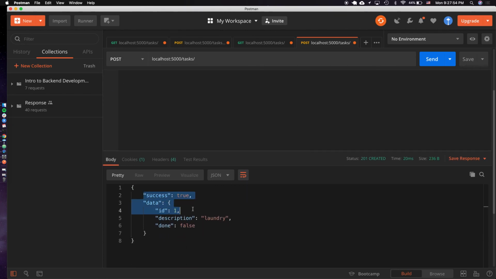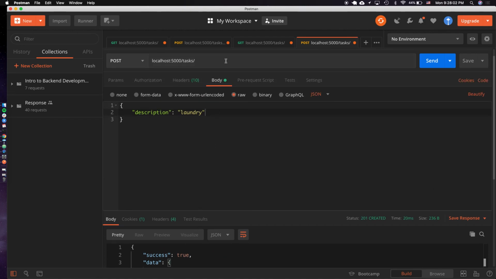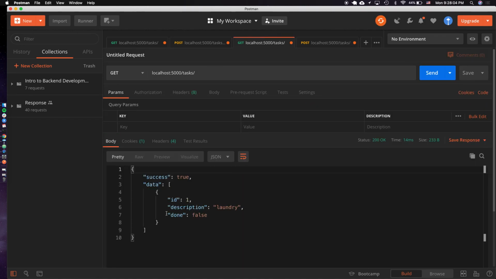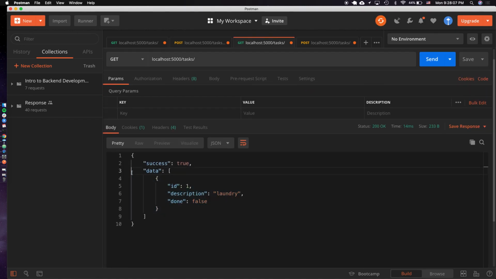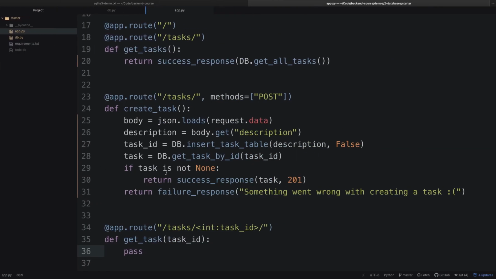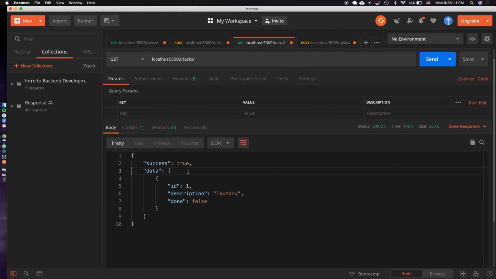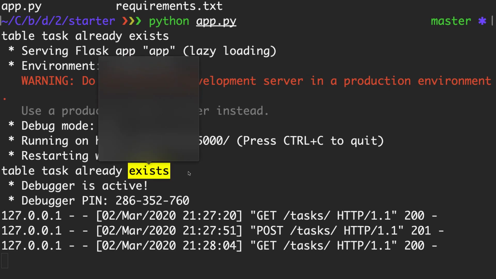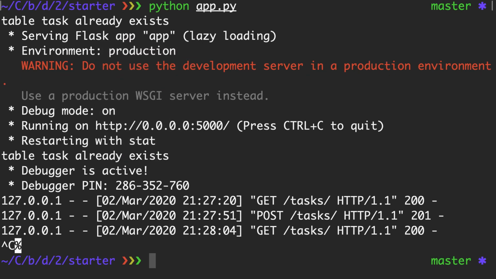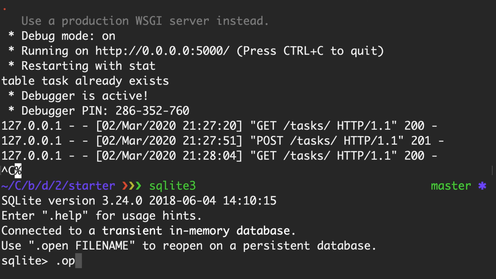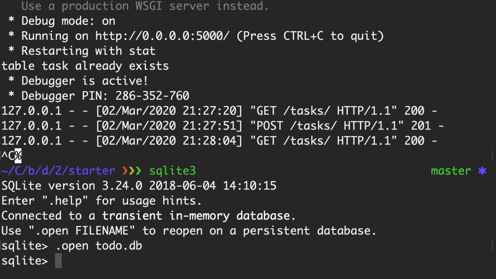Success is true. We have our data. SQLite starts incrementing IDs at 1, not 0. And then we have description laundry, and then done is false. And if we go back to query this, we should have it show up here too. So everything's working as intended so far. And it should also show up if you do .open with the file name of your database in SQLite, and you can see by querying your server, you were able to actually edit this database file.